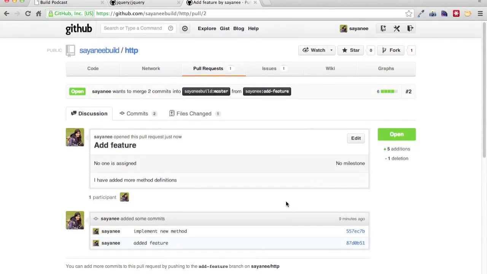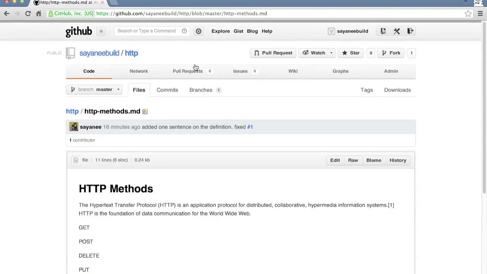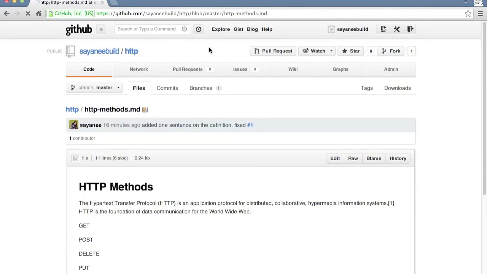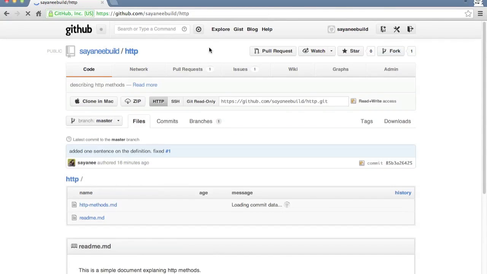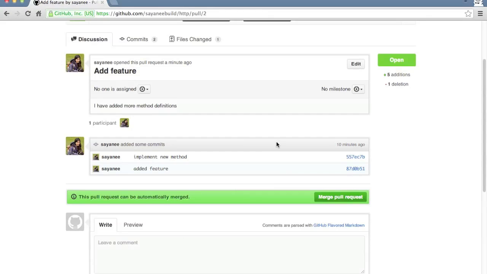So after I do that, let me go back to the original repository. And I will just come back here. And now I'll see that, hey, I have a pull request 1. So let me just go back there and see what it's all about. Right, so I have added method definitions. Let's go to issues. Issues also has 1. Okay, so now I'll just open this. And I can even go and view the commits if I want to.